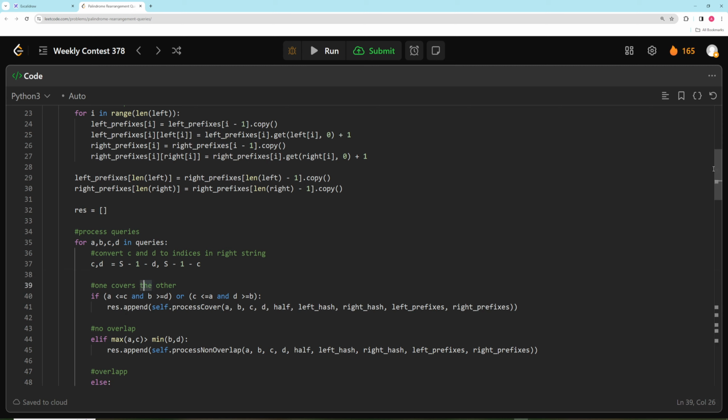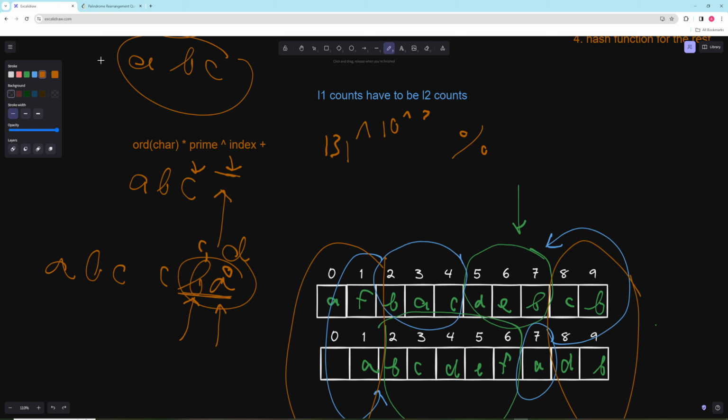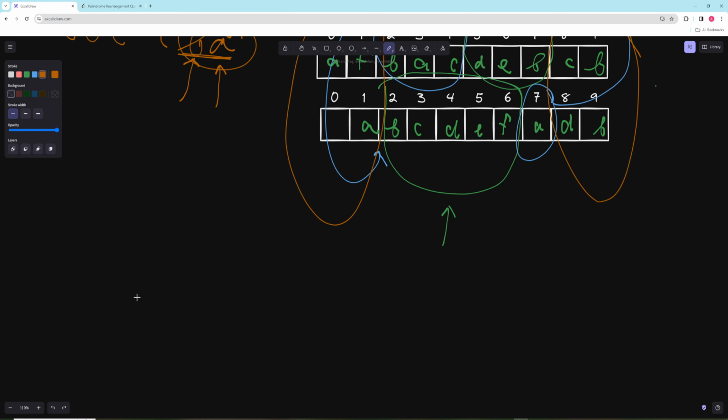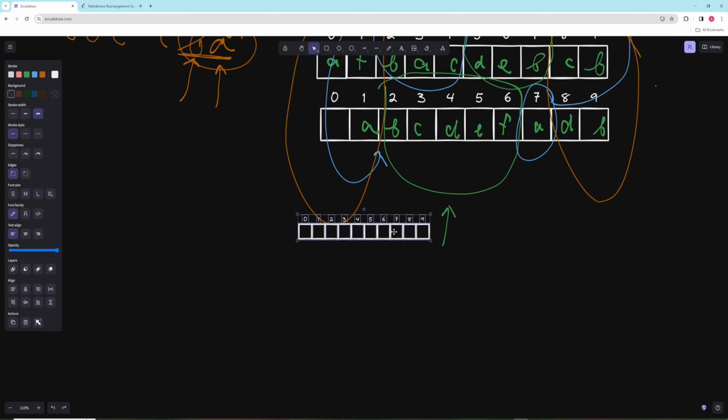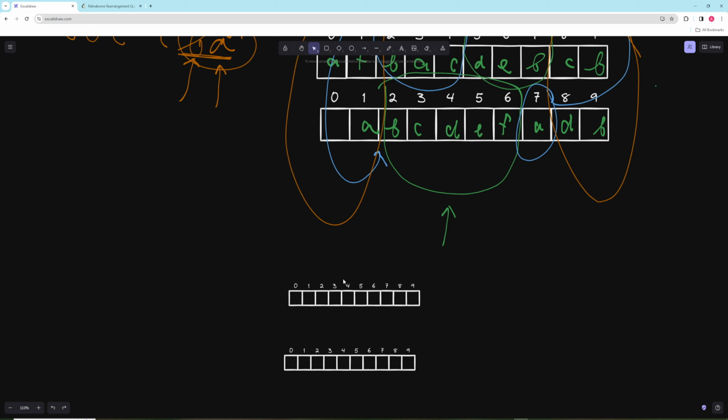So we have one covers the other, which is this first one, right? If we have some word like this, let's say it's this on the top and then this on the bottom, something like this. One covers the other. I just figure out what's the biggest one and then use that as the only one that I care about.